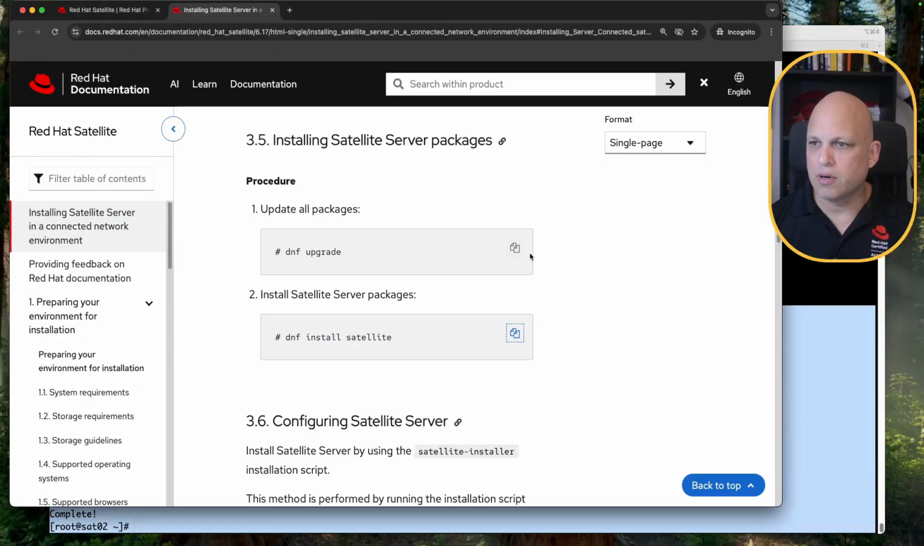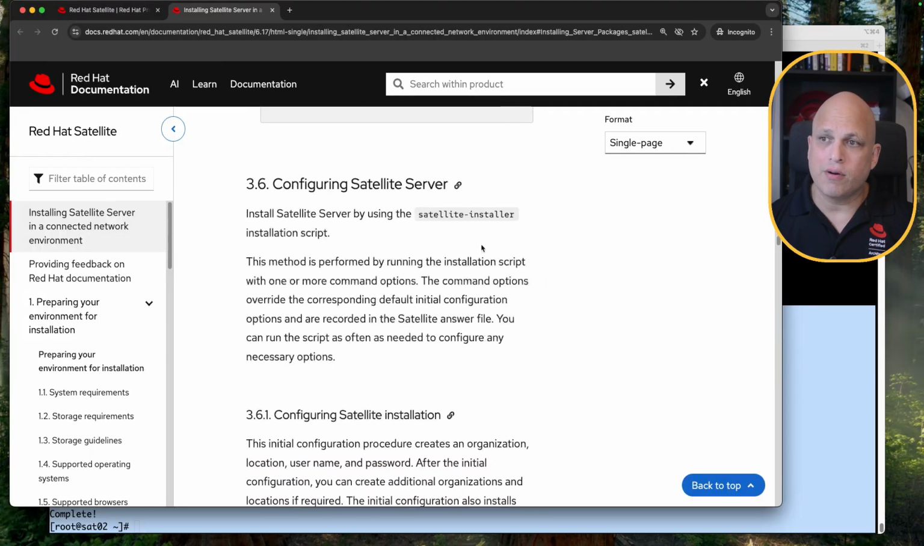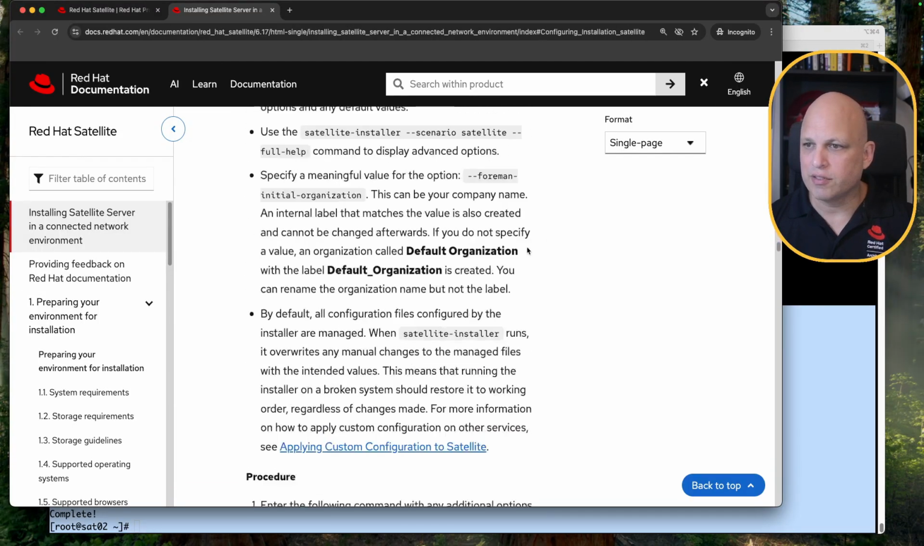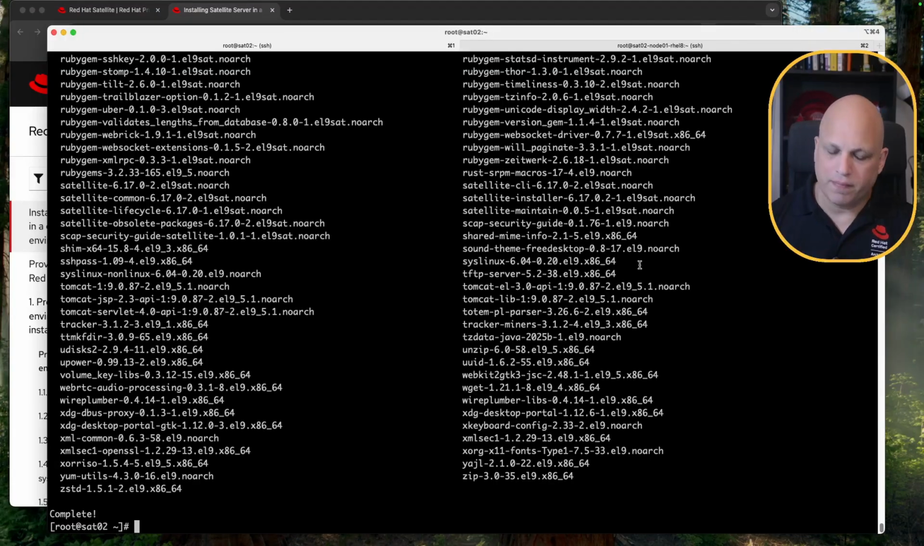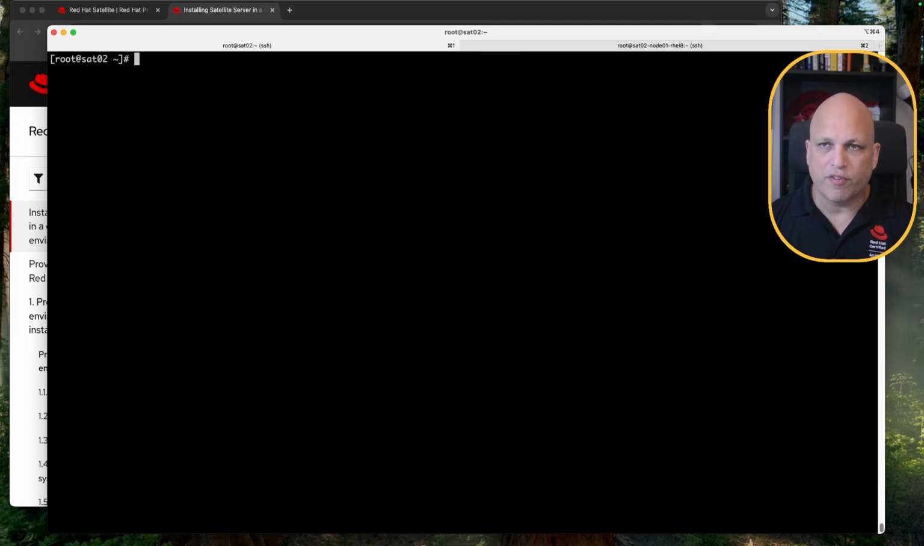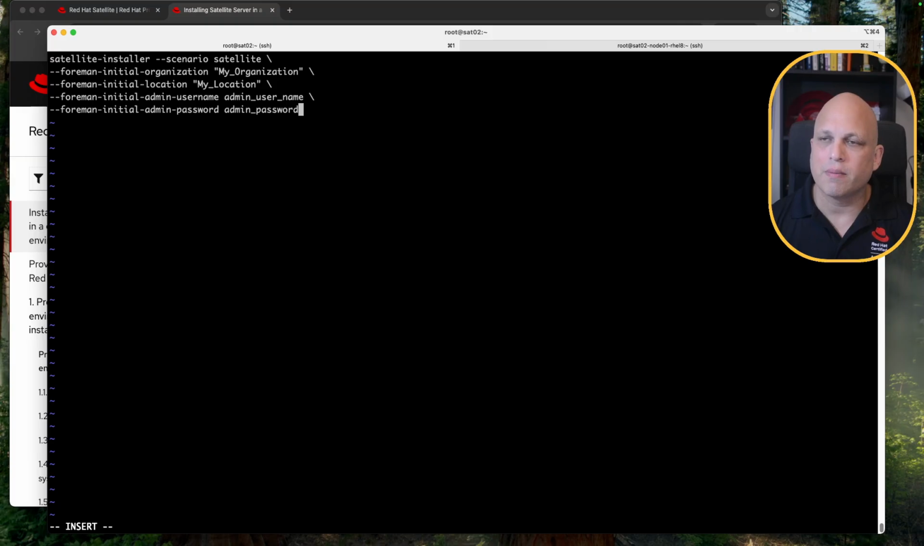Let's come back to our documentation. And right now we have the configuring Satellite server section. So we can scroll down. What I like to do here is copy and paste it in your preferred editor. Let me open vi here and then go something like this. You can see if you copy and paste this, it is going to work, but keep in mind that the name of your organization will be My Organization, your location, My Location, and your admin user will be admin_user_name. And I'm confident that you don't want that.